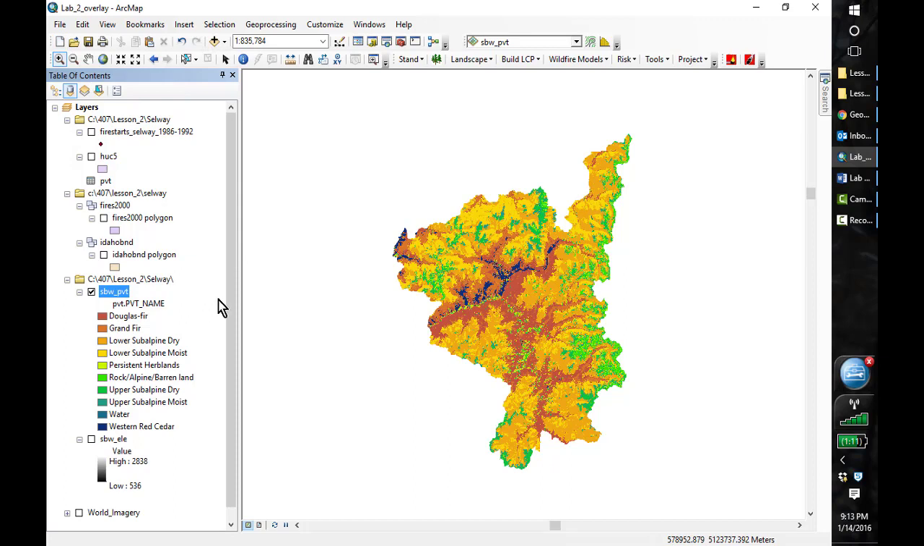In this and other exercises, we will be doing quite a lot of changing to individual layers, so you might want to save those changes. Let's just test that out. Let's see what that layer looks like when we add it.